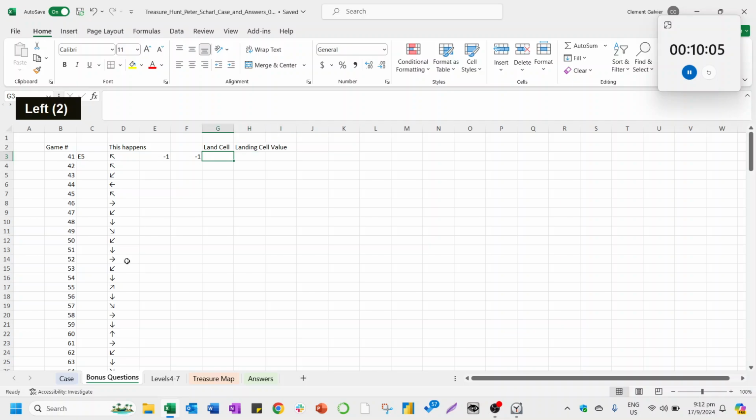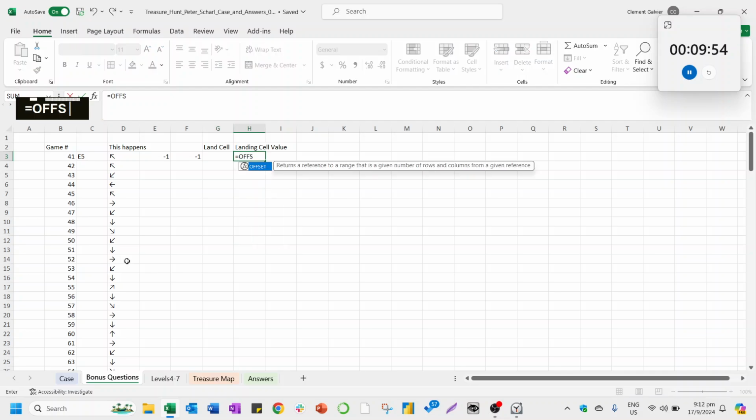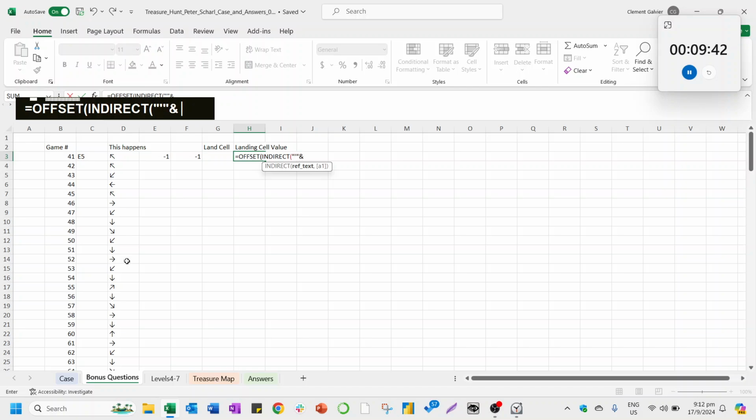So let's understand where we land after doing that move. So we will do the offset, or landing cell value rather. So landing cell value, offset, we'll need both anyways. So OFFSET, INDIRECT of, we said, and let me write treasure hunt later right here. And so this is our reference.